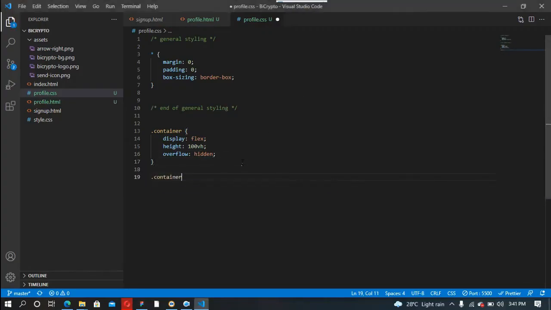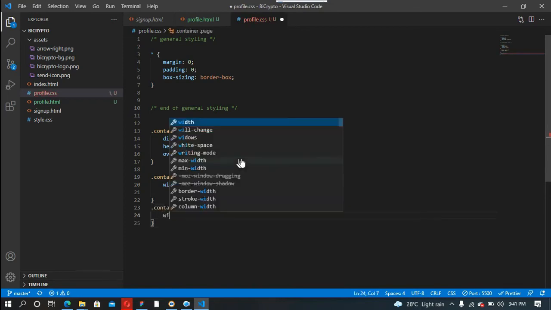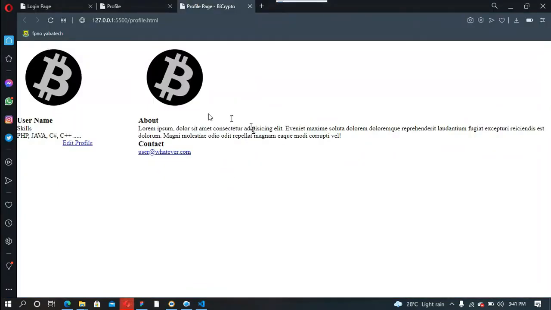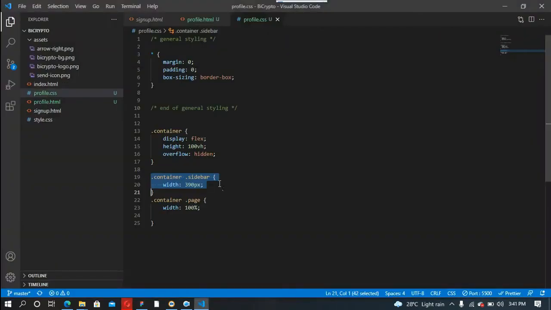So I'm going to grab my container sidebar. For the sidebar, let's set the width to 300 pixel. Let's say 390. Let's go 390. So for the container page, let's set the width to 100%. So this is not going to take 100% whenever the sidebar is hidden, maybe on mobile, although we're not going to implement that just yet. So I'm just trying to create an instance for that.